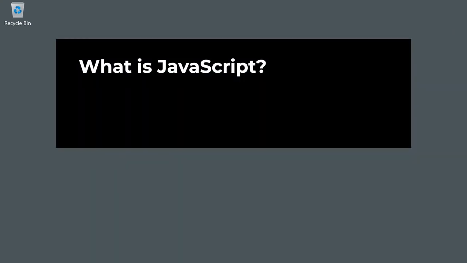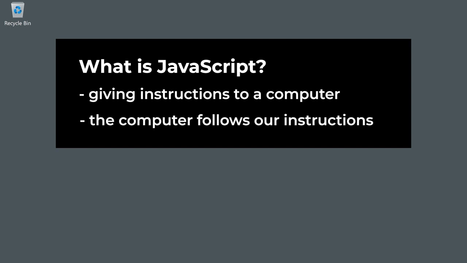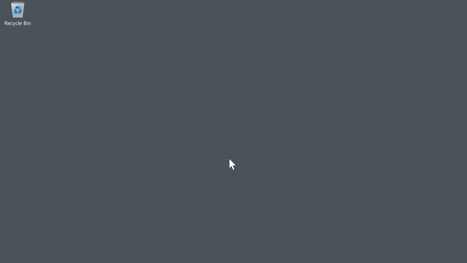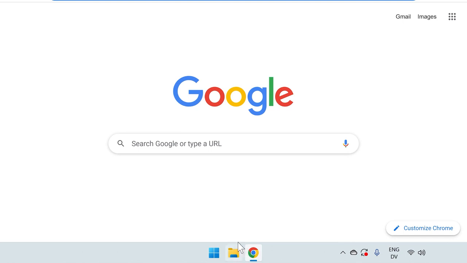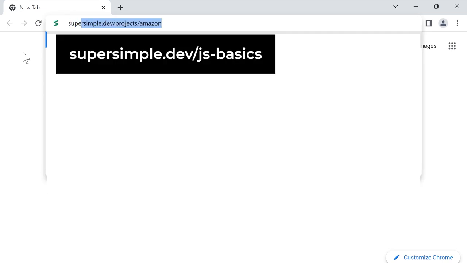We're going to start by learning what exactly is JavaScript and how does it work. The easiest way to understand JavaScript is we're basically giving instructions to a computer, and then the computer follows our instructions. I find the best way to learn this is to jump in and give it a try. So first, let's open Google Chrome. Next, we're going to click at the top here and type supersimple.dev/js-basics and press enter.